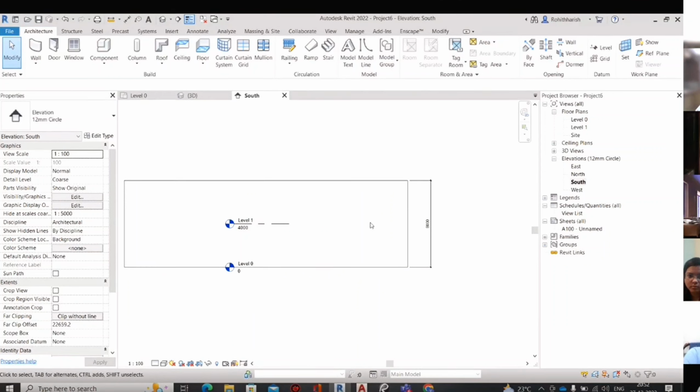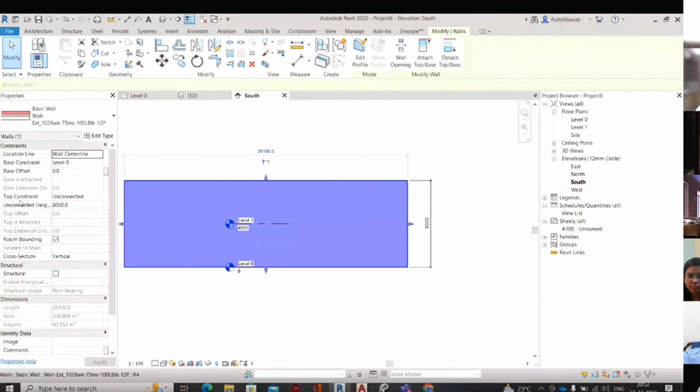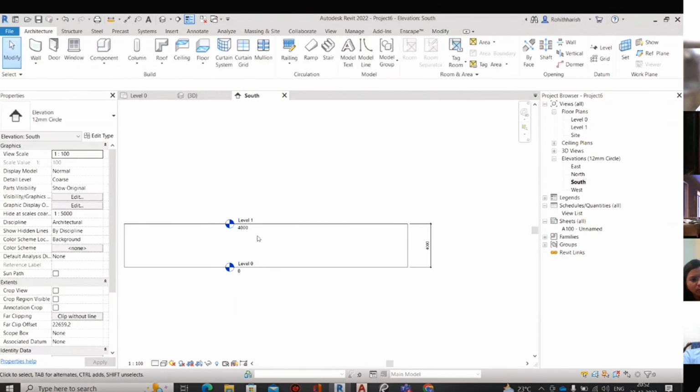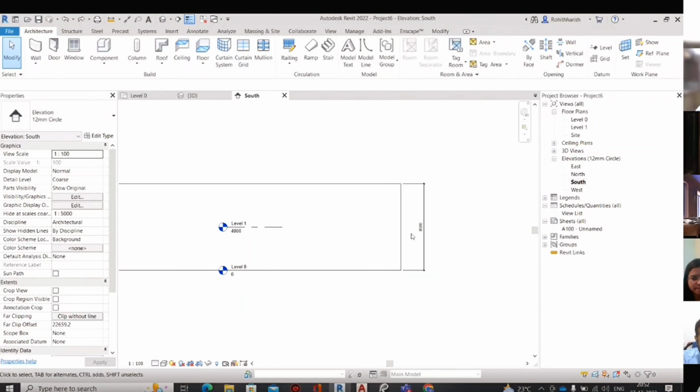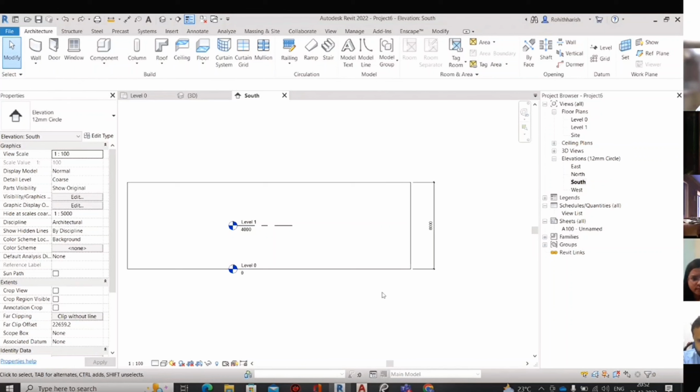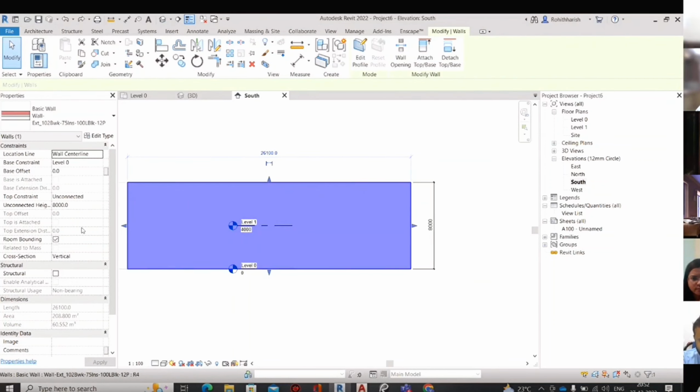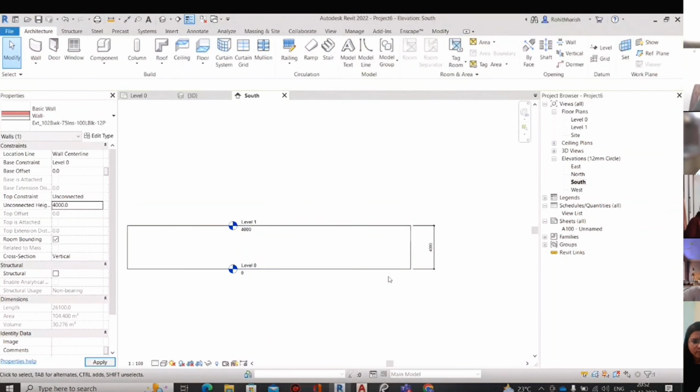So there are again two ways. Either you can restrict this wall to level 1. You can just go to this top constraint, select this, drop it down. Here you have options of level 0, level 1. Either I can just select level 1 and constrain it to 4000 like this, or else I'll just do control Z here. If I don't want to deal with level 1 directly, I just want to change the height, I can simply select the wall. Here you can see top constraint, I'll let it be unconnected, and I'll just change the unconnected height from here. See, this is 4000, and automatically it will change.